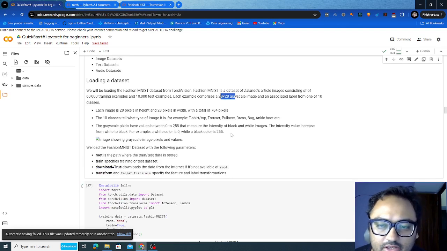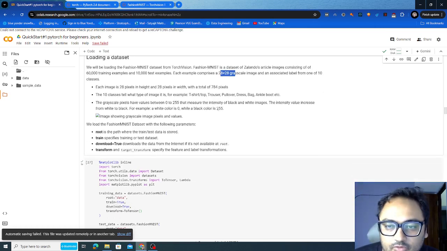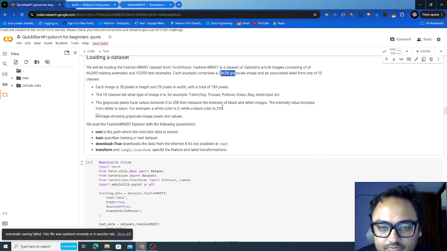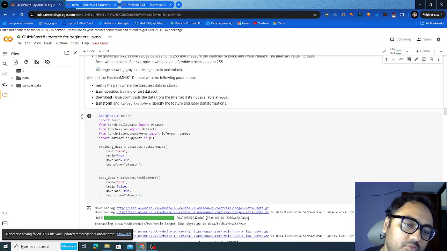Okay, so this is the overall detail of the data set. You can definitely take this notebook and work along with me from the description box. So what are the required modules we will need to import?